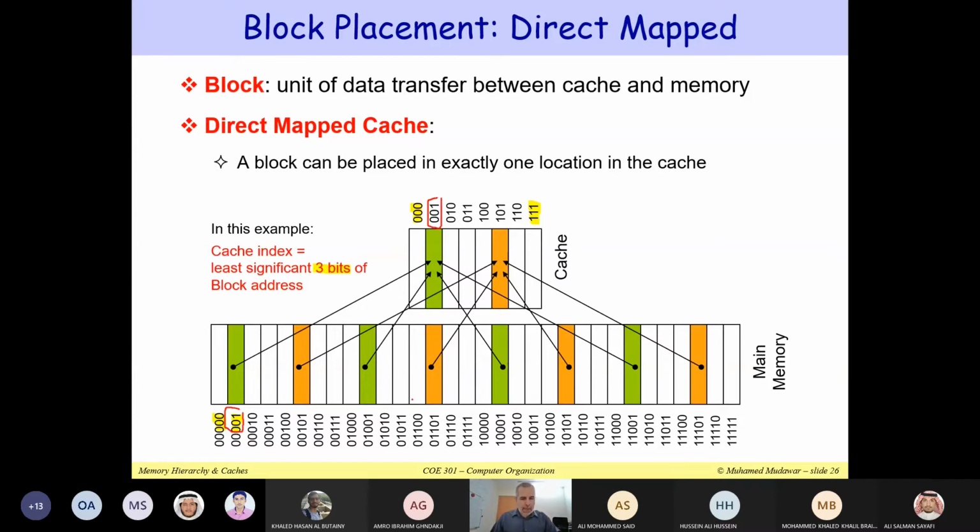The same block, which is shown in green, ends with 001. The least significant 3 bits are 001. This block also ends with 001 again. So you can have many blocks inside the main memory that end with 001, and all of them are mapped to the same cache index that ends with 001. That's called a directly mapped cache.